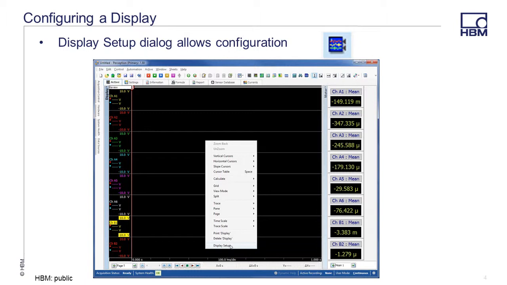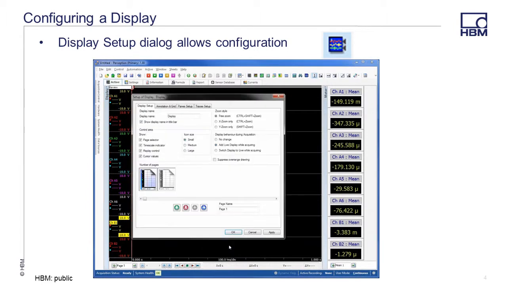As I have said several times, the user can configure each display to meet their needs. To open the Display Setup dialog, click on the Display Setup icon in the toolbar that is shown here, or right-click in the display and choose Display Setup.